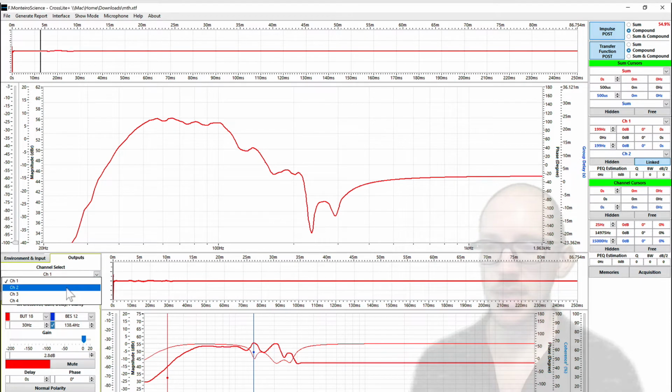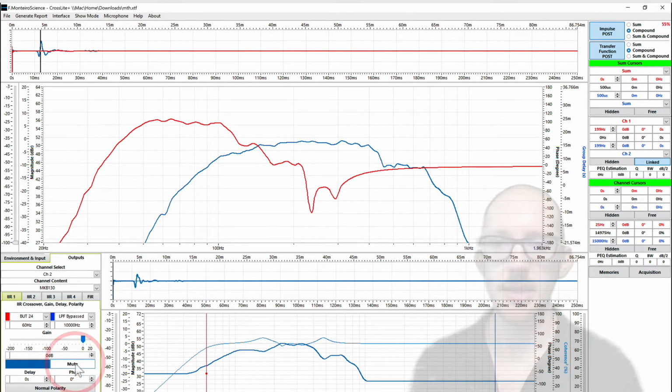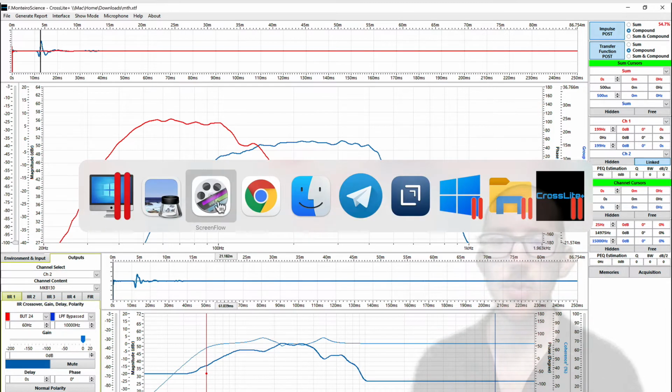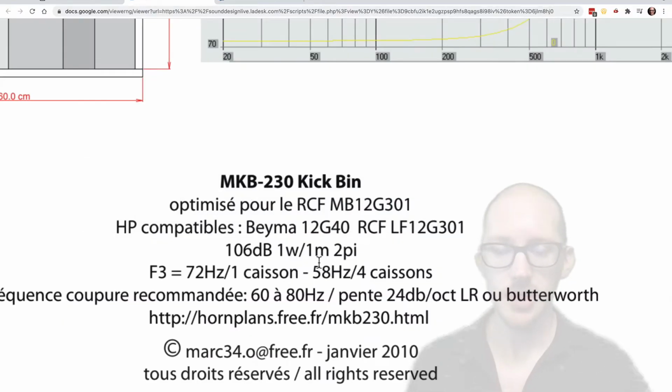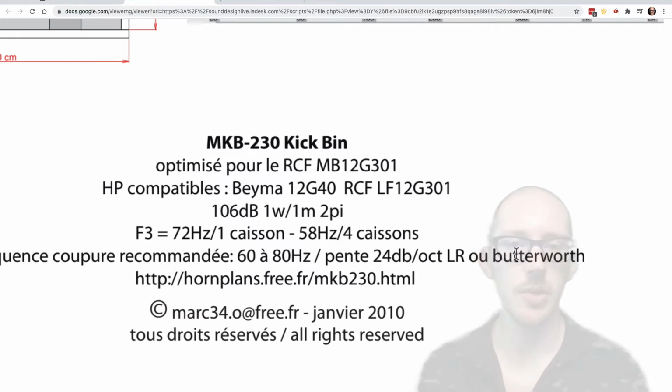So I have my low mid driver here. I can unmute that. And what does that one say? So here's the instructions for that one. It says somewhere between 60 and 80 Hertz, 24 dB per octave, Linkwitz Riley or Butterworth.